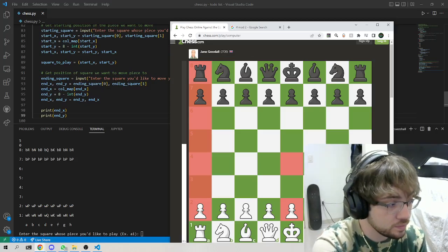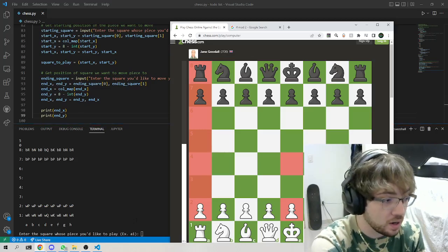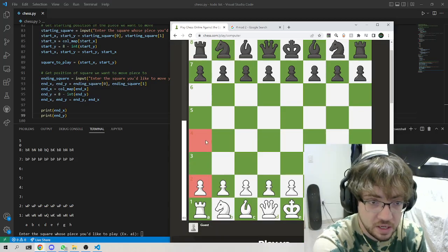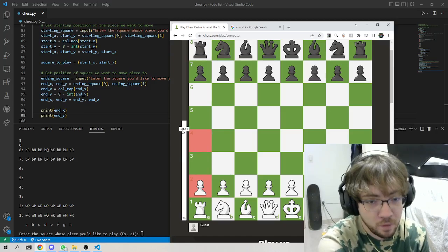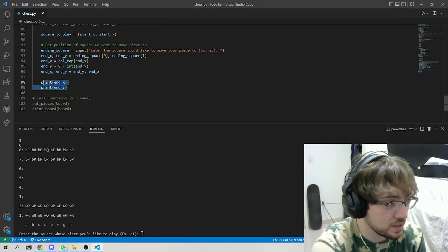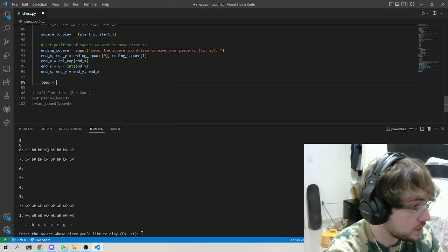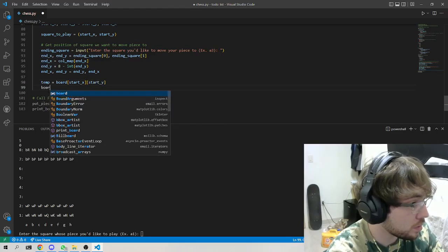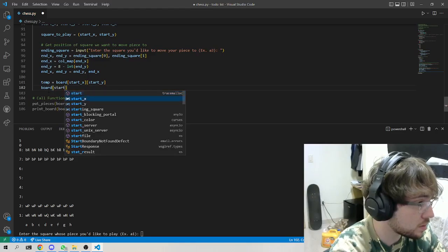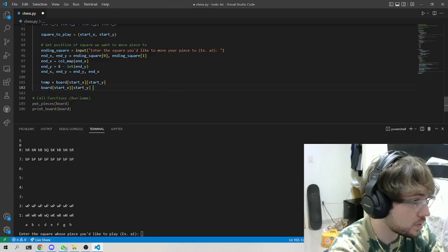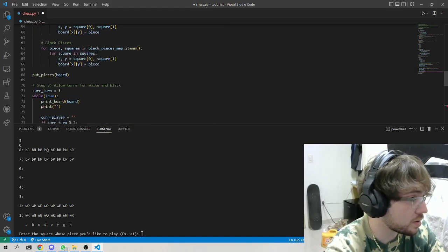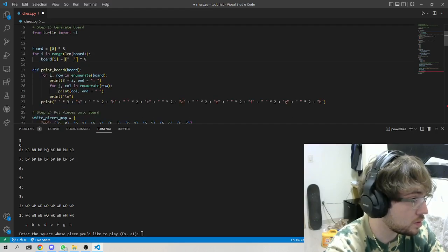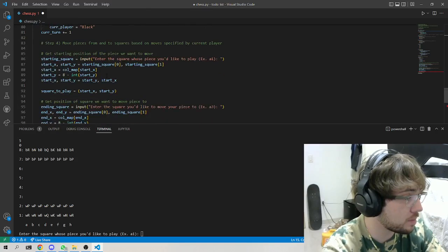And essentially what we want to do is, when a player moves this pawn from A2 to A4, the A2 square becomes empty and the pawn now occupies the A4 square. So I can think of a way to do this. Let's say temp is equal to board start X, start Y, and I think we created the board with two empty spaces. So let's change it back to two empty spaces.